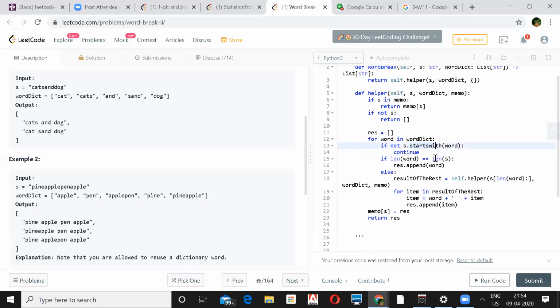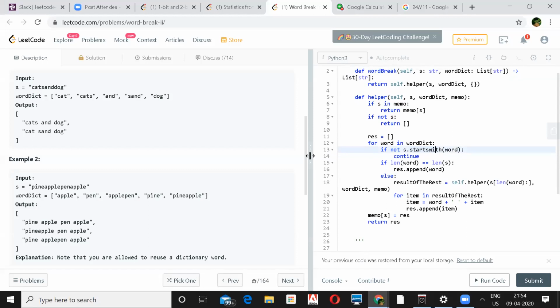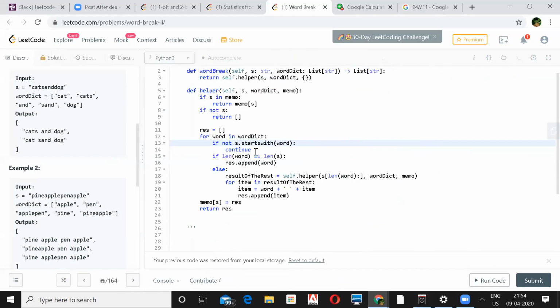Does that look like dynamic programming? Yeah, you need to memo. DP only. Yeah, it's a DP only.